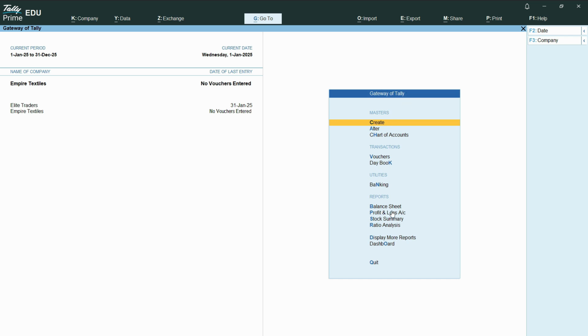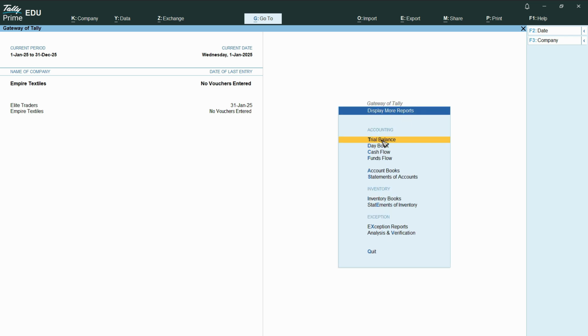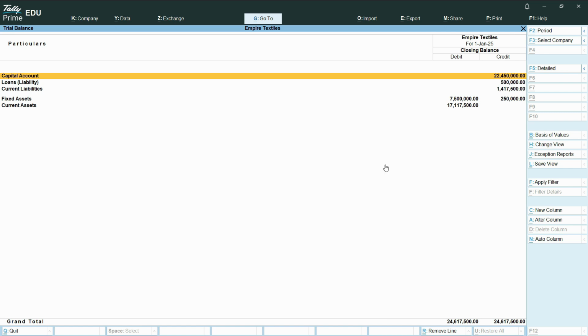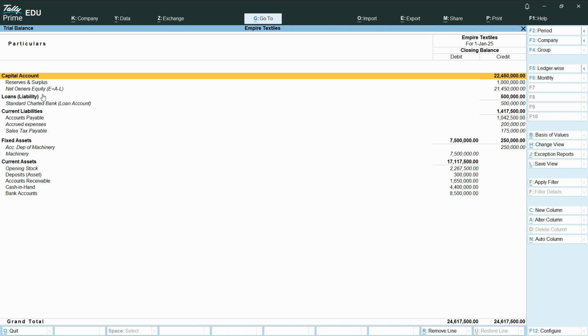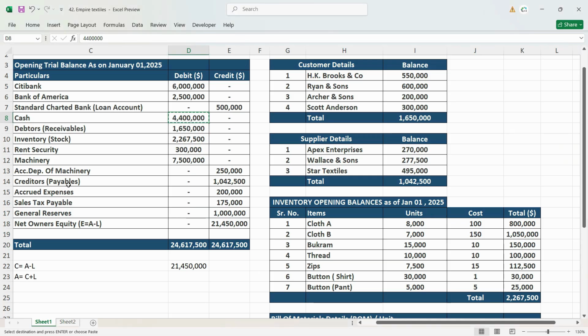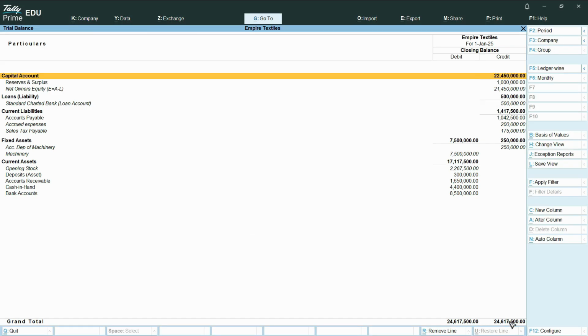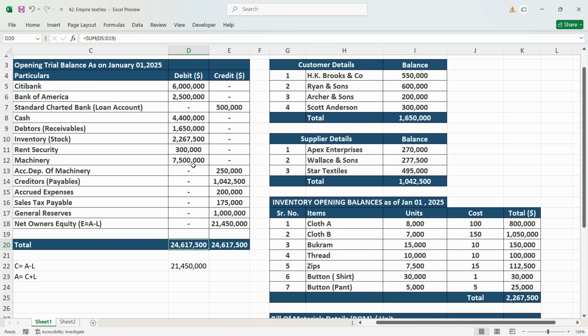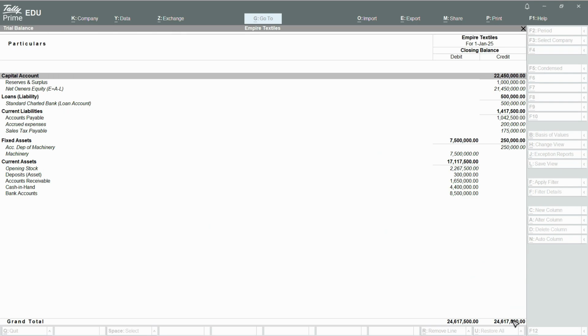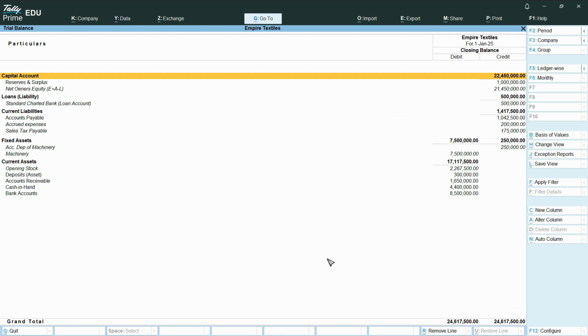Let's go back to the gateway of Tally, click on display more reports and go to the trial balance. And now if we expand this, we don't have any discrepancy or balance difference here. The only thing we need to confirm just before moving forward is whether the debits and credits are showing exactly the same position as we have in our project. So 24,617,500 on the debit and credit side exactly matches this one, and this is how you can enter the inventory details along with the opening balances in Tally Prime and reconcile the final opening trial balance. So just try this by yourself, and I'll see you in the next one.